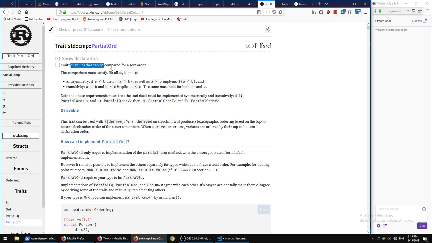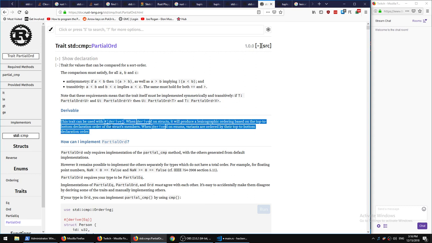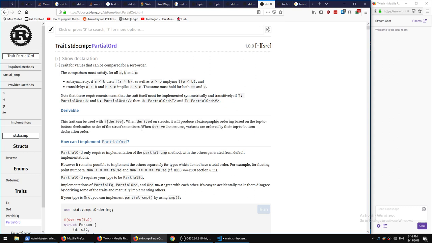So PartialOrd is a trait for values that can be compared for a sort order. The comparison must satisfy antisymmetry and transitivity. These requirements mean that the trait itself must be implemented symmetrically and transitively. It can be used with derive; on structs it will produce a lexicographic ordering based on the top to bottom declaration order of the struct's members.